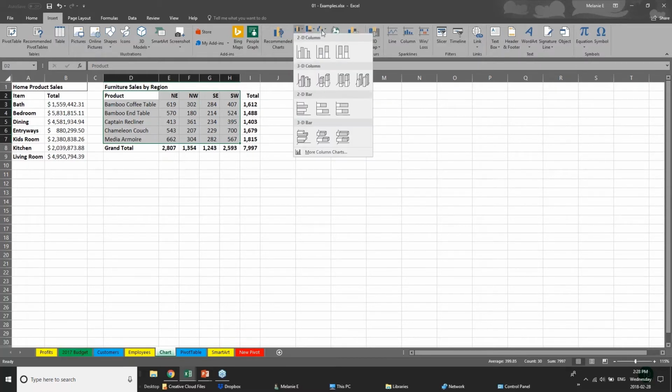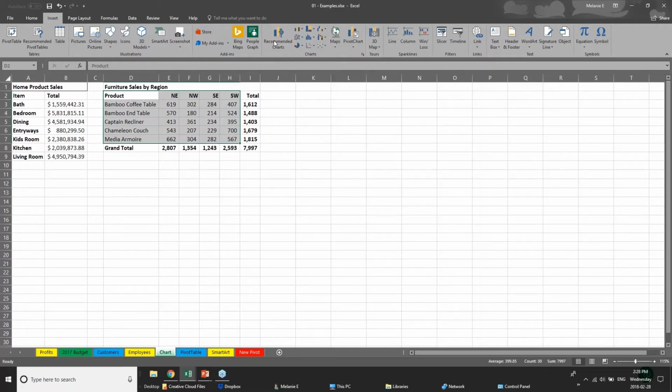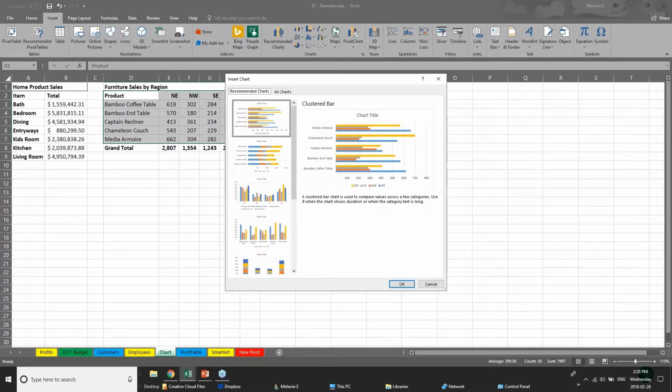There's bar charts, column charts, pie charts, whatever you'd like. But a feature new with 2016 is that Excel has this Recommended Charts. I love this because one of the most commonly asked questions is, what chart should I use to best show my data, because there are so many different charts?